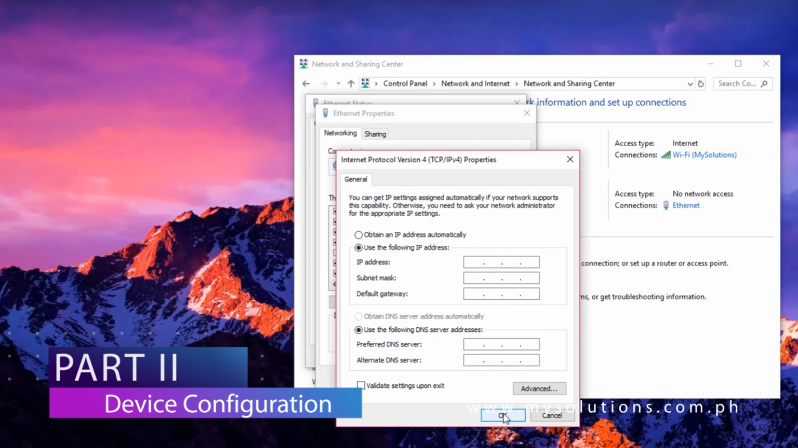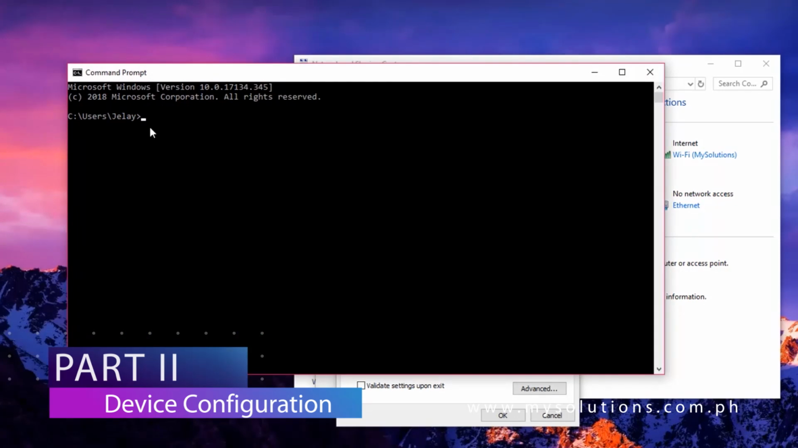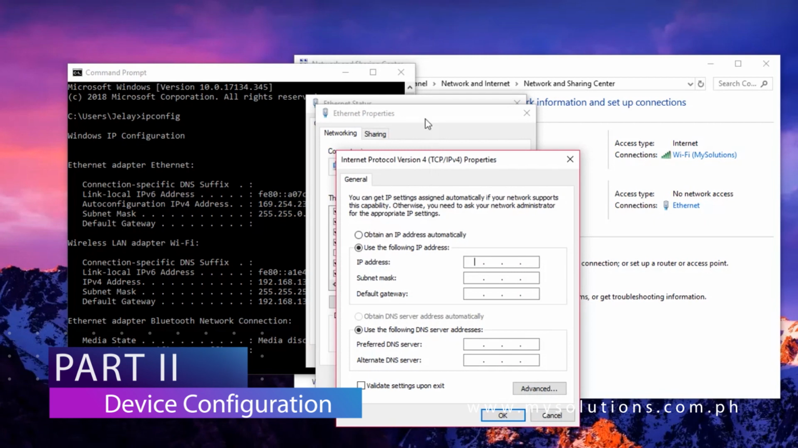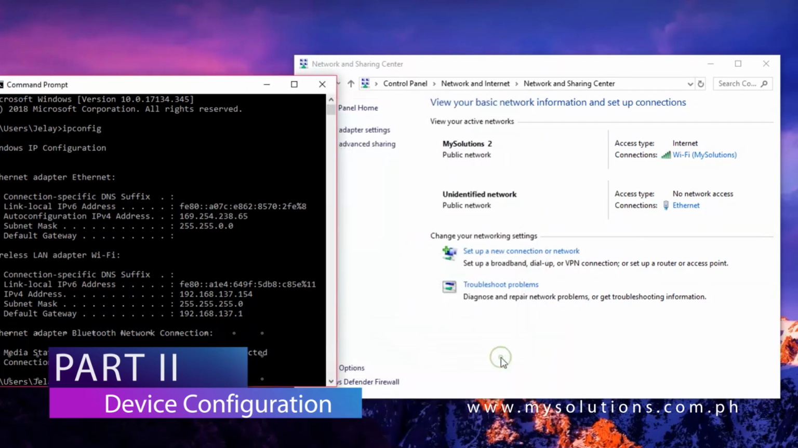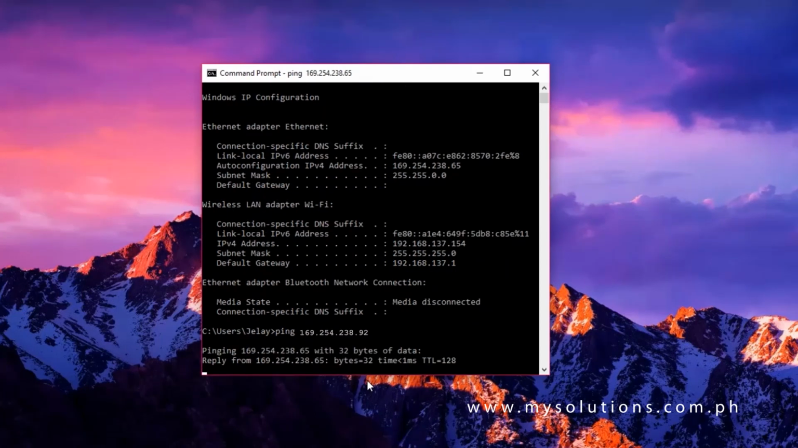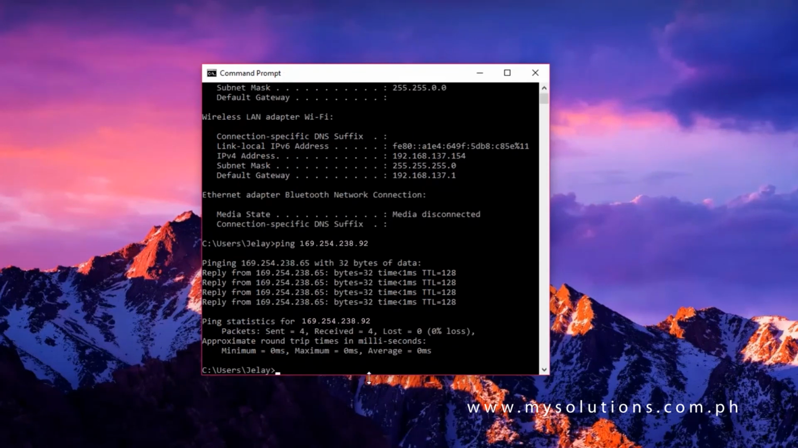To configure the IP address of the device, go to the command prompt. Type in IP, space, configure, then hit enter. Type ping, space IP address of the device, then hit enter. Receiving this data means the device is already connected to the computer.